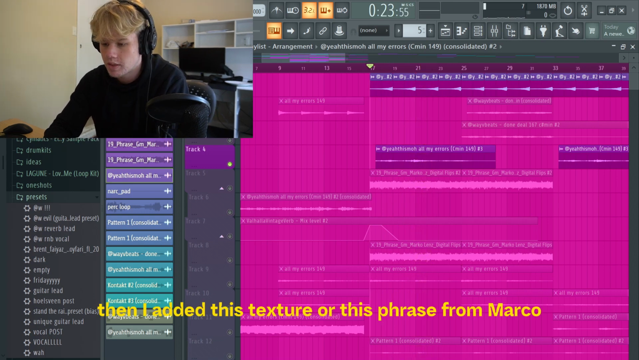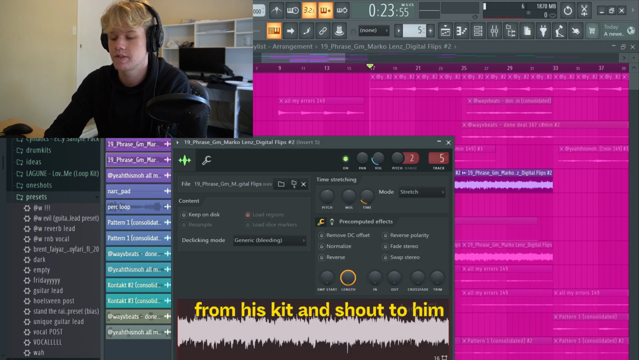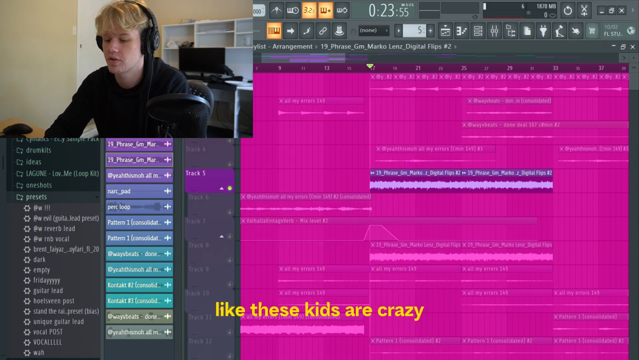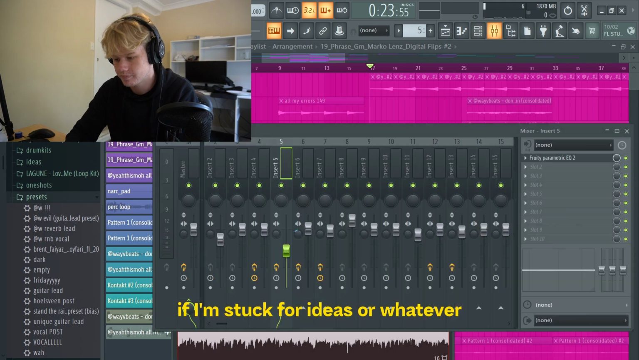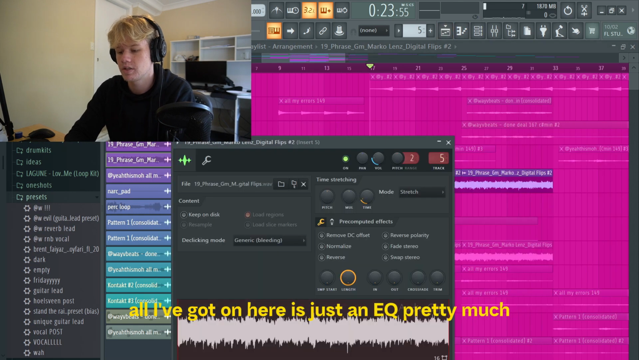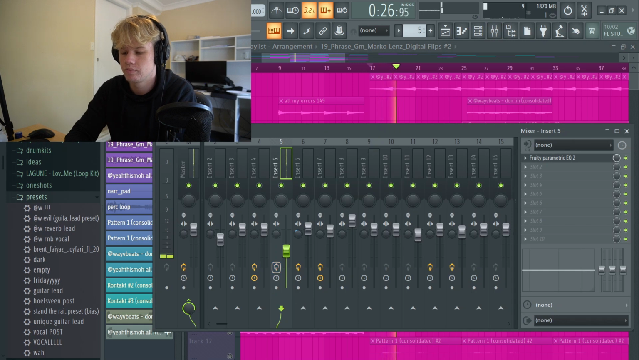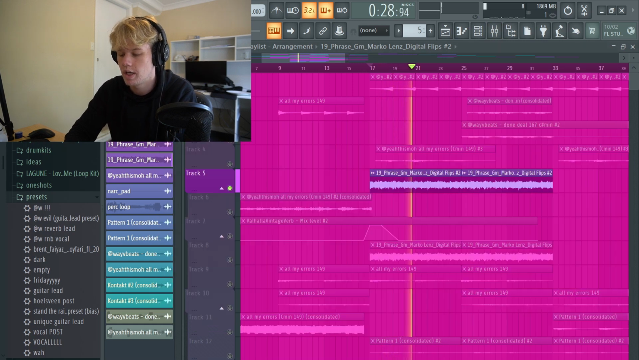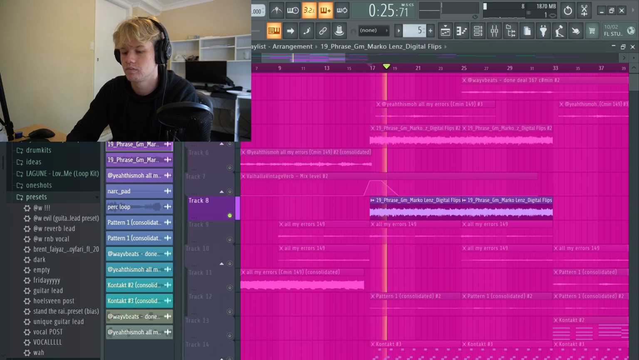So we've got that. Then I added this texture or phrase from Marco from his kit, and shout out to him, these kits are crazy. I use these in a lot of my loops if I'm stuck for ideas. All I've got on here is just an EQ. It sounds like this without the EQ, and I've got the exact same thing but pitched down, as you can see there.